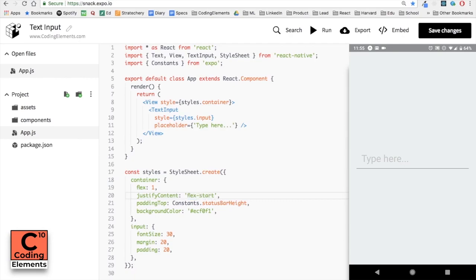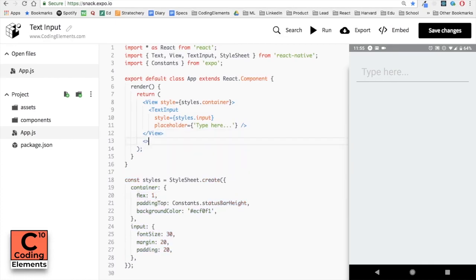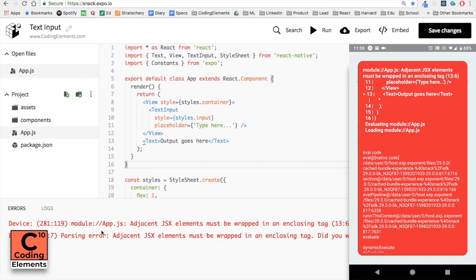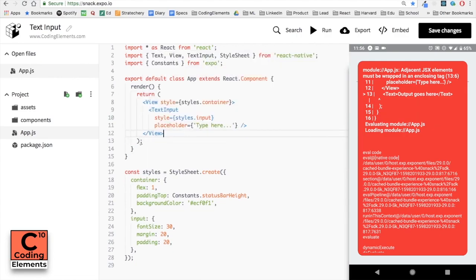Now whatever we are typing in the text input, we can display that on our screen as well as output. So for that I have made an additional text element where we will be displaying our output, and we'll be enclosing it in the containing view tag, because otherwise you'll be getting an error that adjacent JSX elements must be wrapped in an enclosing tag.